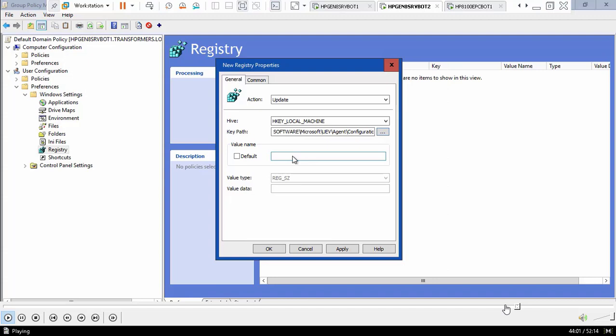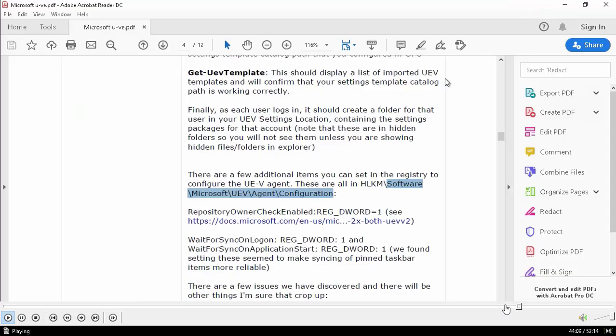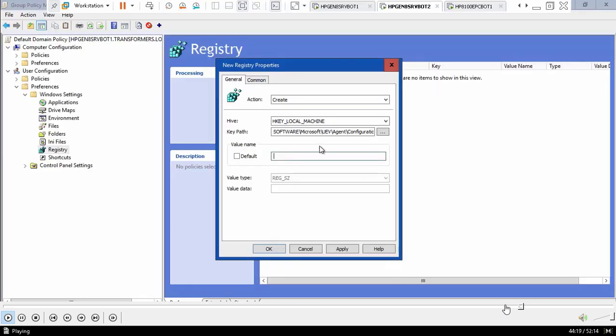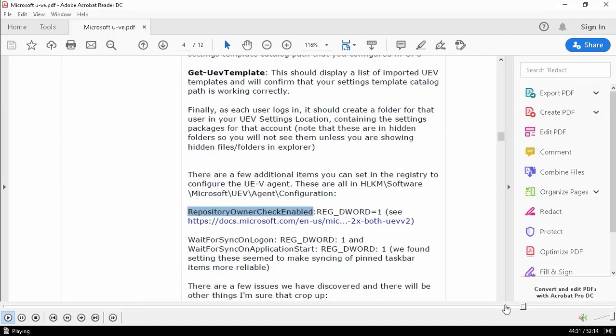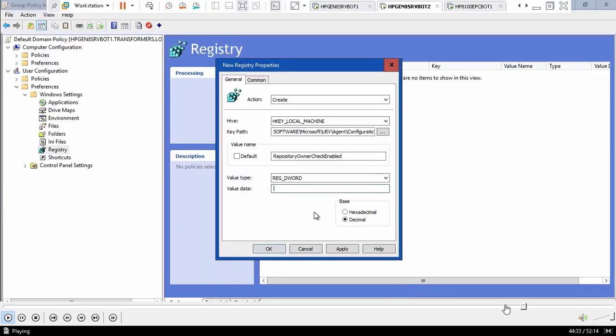As I said before, I don't know what this key does, but here we will create it. But in the documentation, some keys he explained what they are doing. For example, for this key he doesn't say what it does, but for the other key, he says we found this setting seems to make syncing of the pinned taskbar work. We'll see that. This is the first key, the value type is reg dword, and the value decimal will be 1. I think 1 here means it is activated. So this is the first key.